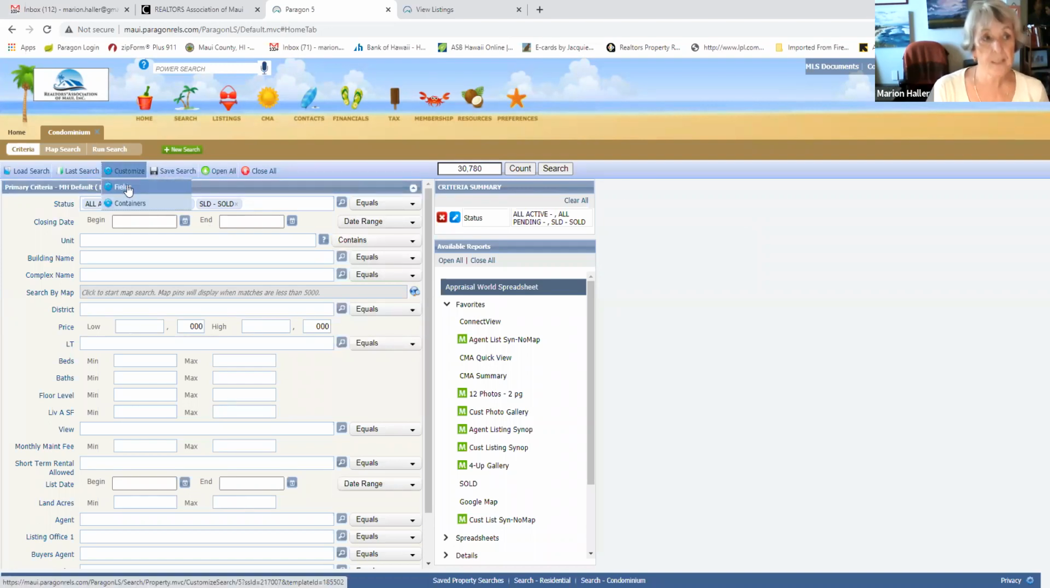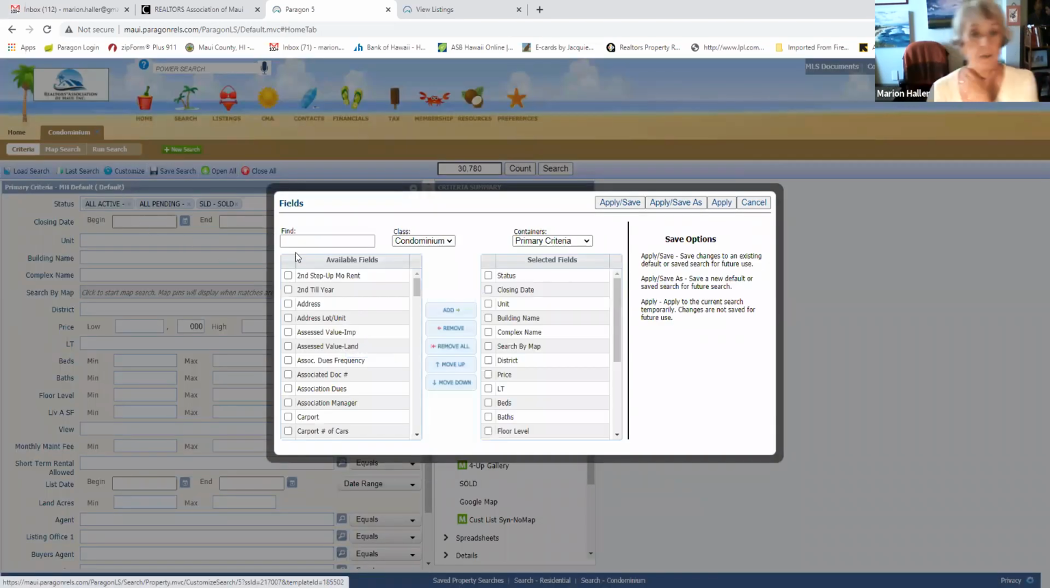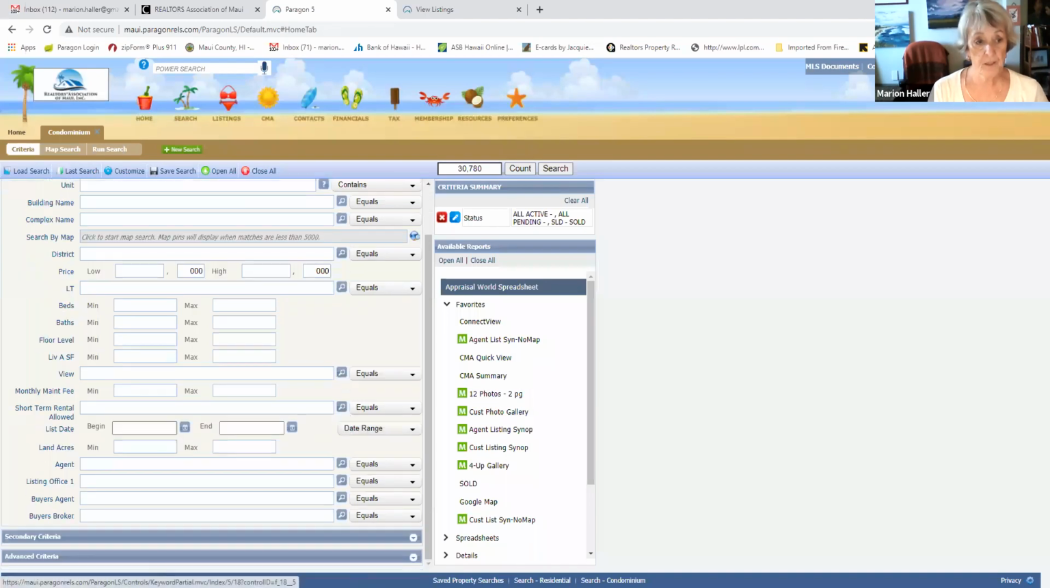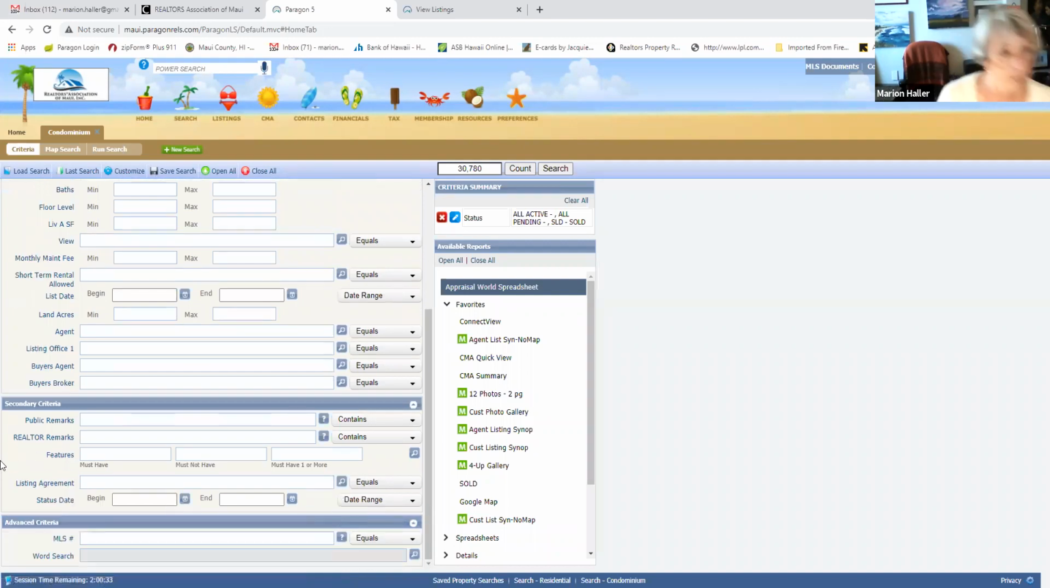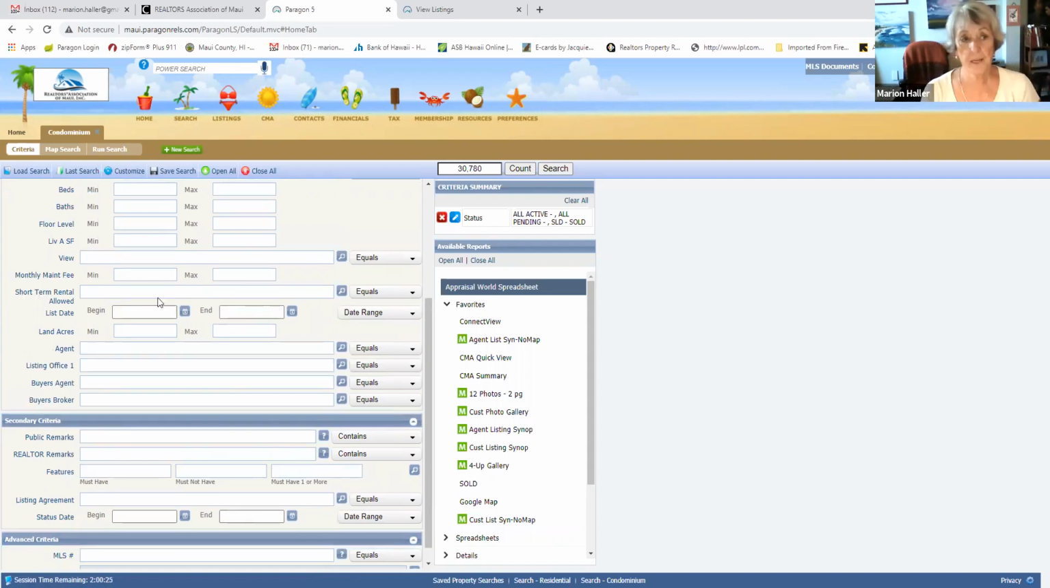So how do you customize your screen to do that? Once again, everything on your screen that is there now is on the right-hand side. Everything on the left-hand side could be there. There are also, I just want to point this out, different buckets. See these? I've got more information down here, and I've got more information down here. So this is secondary criteria, and this is advanced criteria. I could actually change these criteria as well.